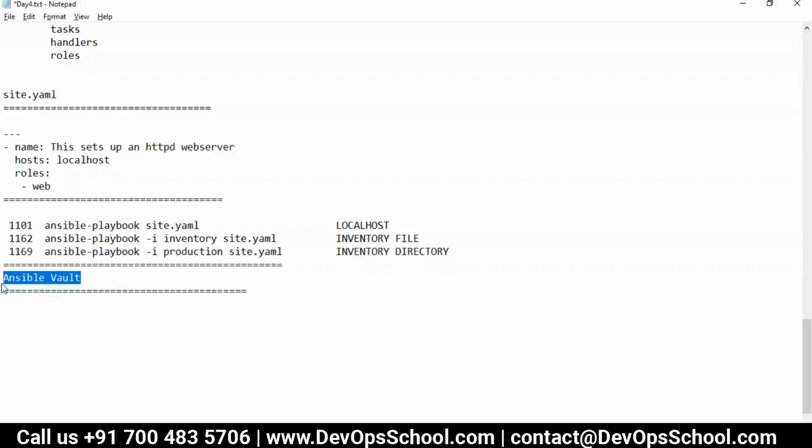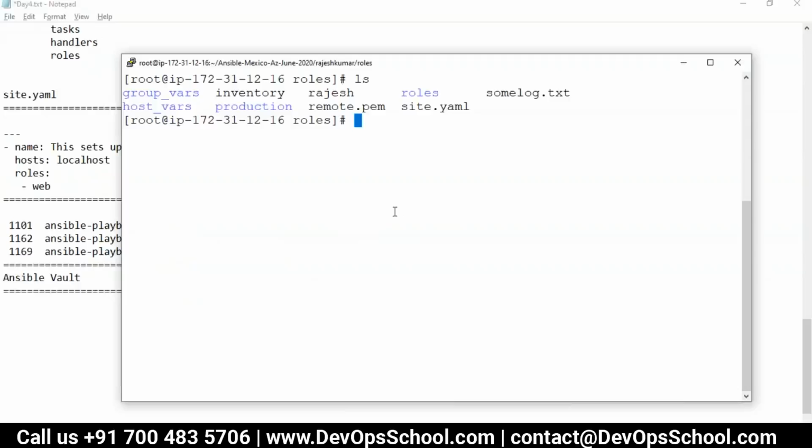Terraform Vault is at the very high level, so security is pretty high over there. Ansible Vault is a very simple way to protect your information. Now how it will work, let's understand this.